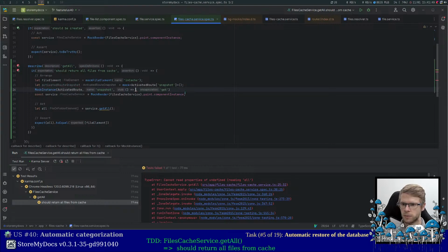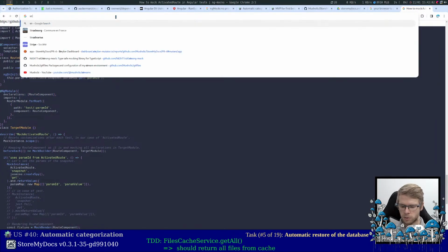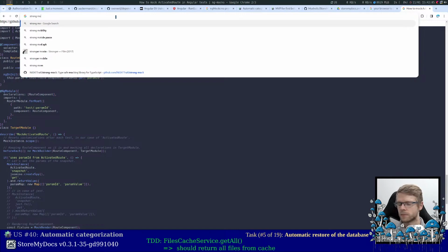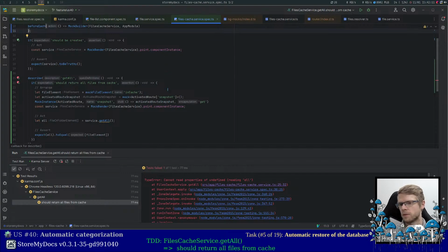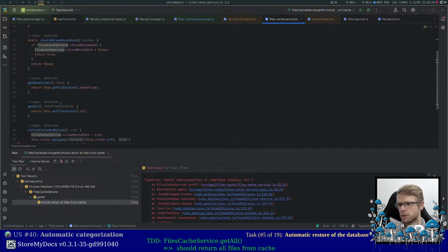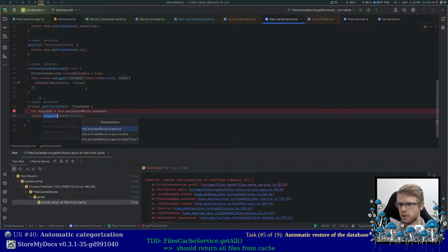Okay, we'll try something else then. Strong. Wait, no. Okay. I may have an idea on why it's not working, but I have to debug. I need to debug here. And more specifically, I need to debug this variable here.